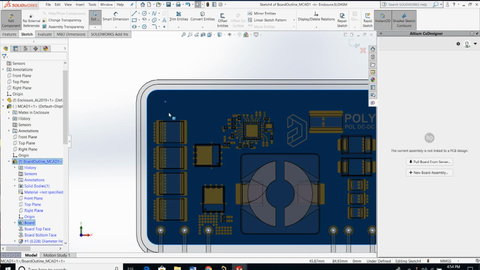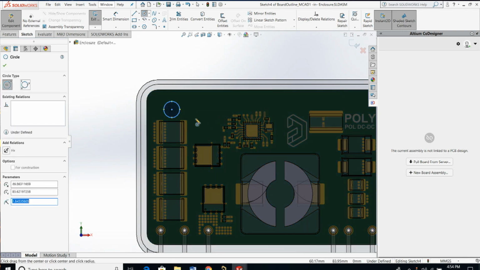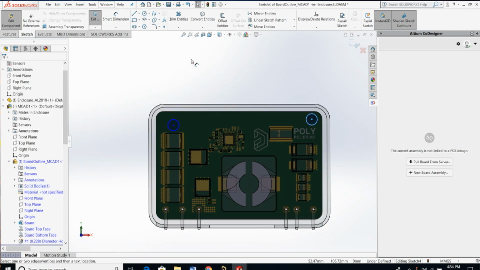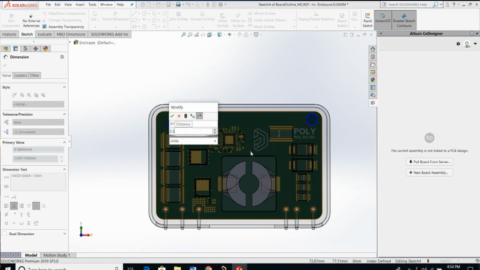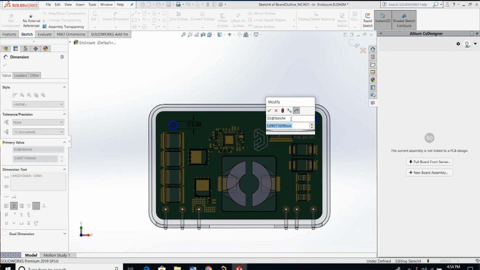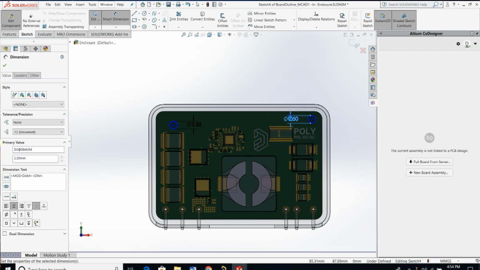Perfect. Let's go ahead, make some holes. Doesn't really matter where they're placed right now. I'll go ahead and smart dimension them, so I'll make sure that they're both the same size. 2.5 should be okay, and we'll do the same thing here. Perfect.